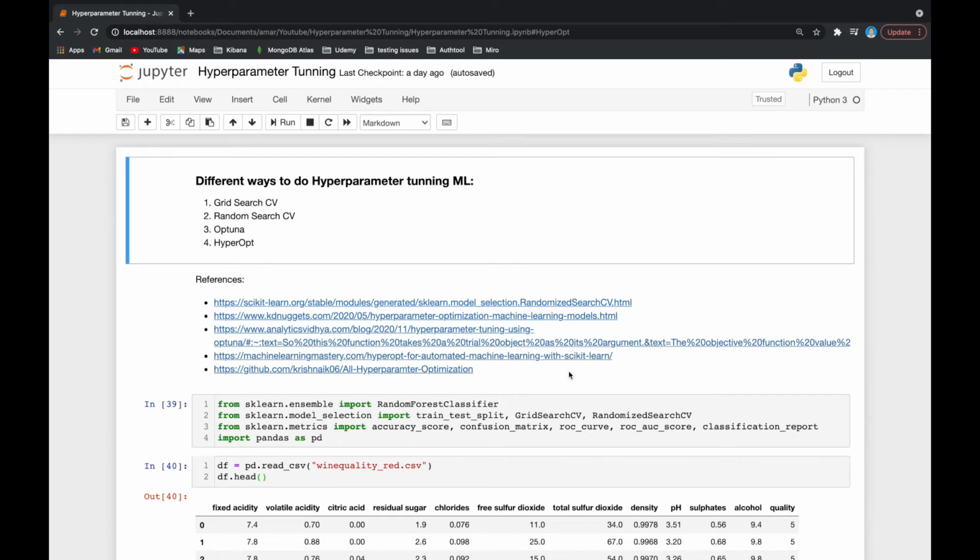Today we are going to see how we can implement hyperparameter tuning in a machine learning model. Okay, so what is this hyperparameter tuning? Hyperparameter tuning is nothing but changing the parameter values of our machine learning model in order to increase our accuracy.